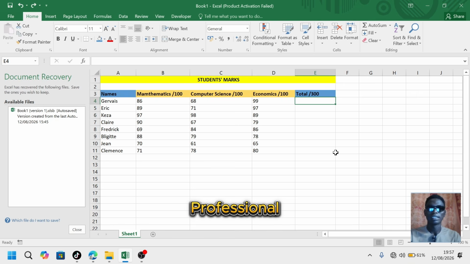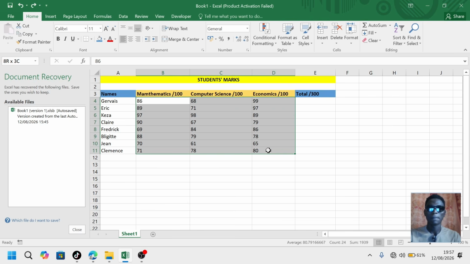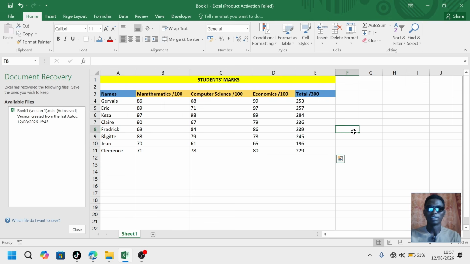If you are a professional and you want to save your time, you just select all of the marks like this. Do you see? Like this. Then you click Alt plus equal. Automatically you will get the total marks of the students out of 300 by just one shortcut, Alt plus equal.